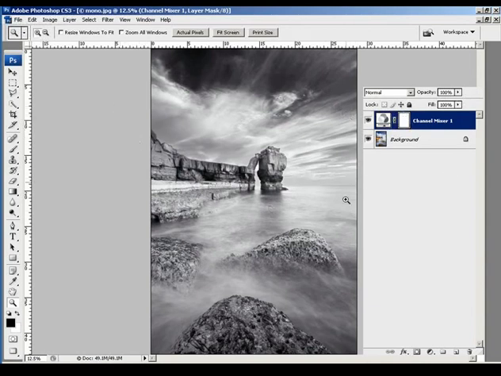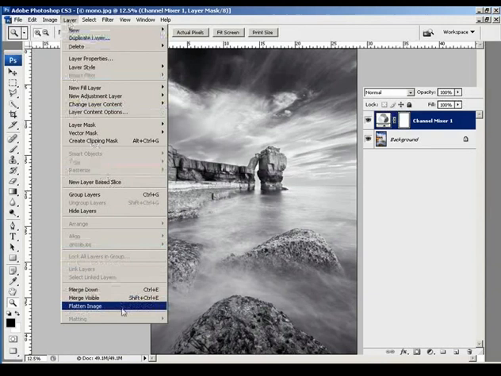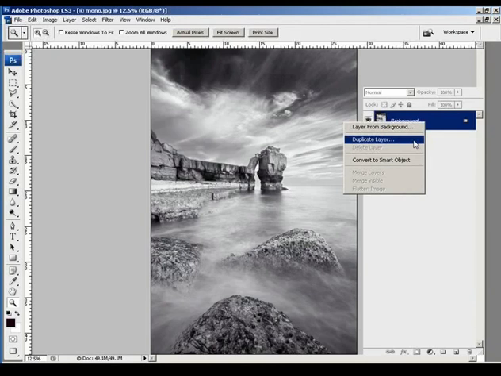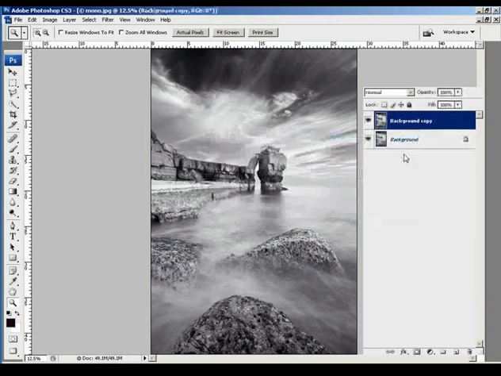Okay, so I'm happy with the channel proportions here, so I now want to flatten the image so we can make a duplicate of the black and white image itself. We'll do that via layer and flatten image. So you see now I've just got the one background layer, which is the adjustment layer combined with the original background layer. So we've got this really nice black and white image. I want to duplicate this, so right click the background layer and choose duplicate layer and simply click OK to that dialog.